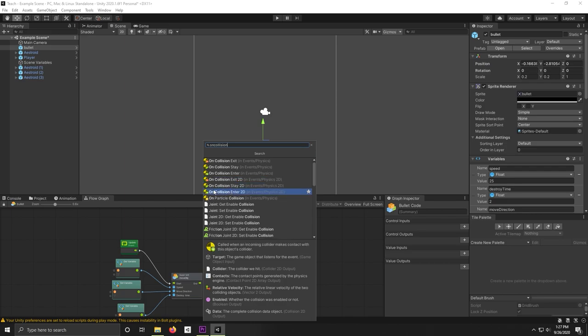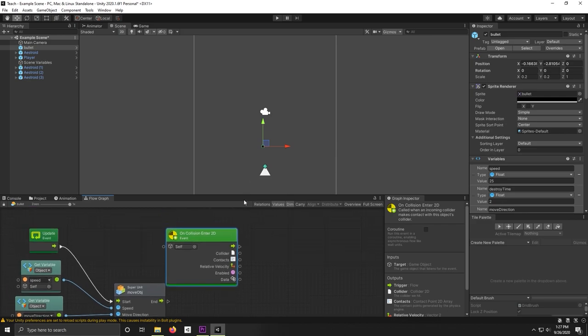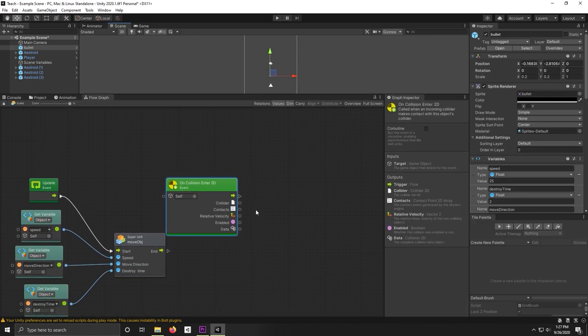In our case, we just need to work with OnCollisionEnter2D. So click on it now. You'll see many things here. I'm just going to make it big here. You'll see many things here, but you don't have to worry about anything.